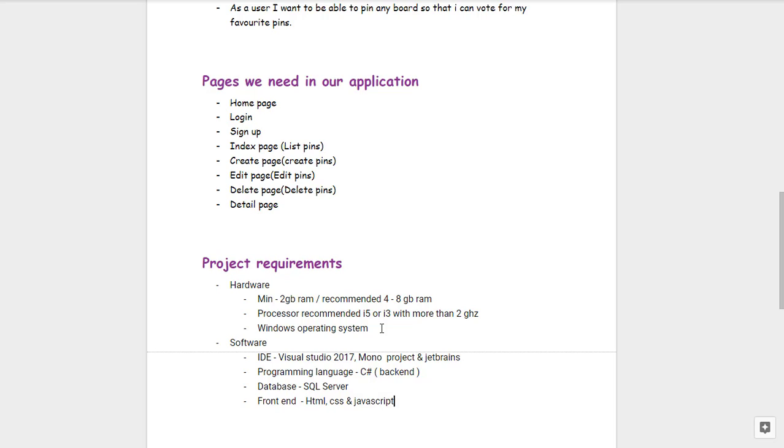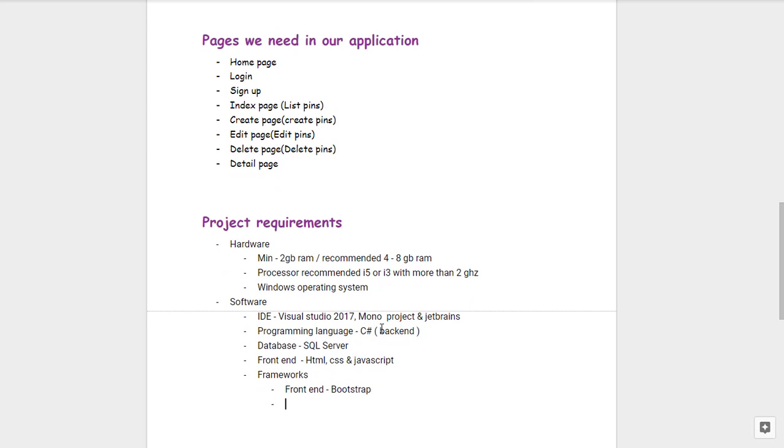Yes, frameworks. Front end frameworks is going to be Bootstrap, and back end is going to be the ASP.NET MVC framework. So I think I've covered everything from the software perspective, and this is the requirement.